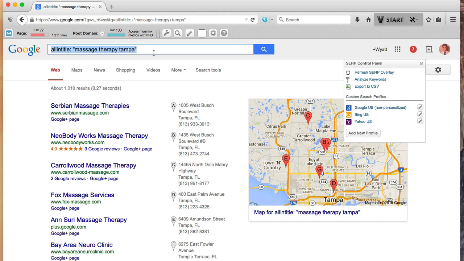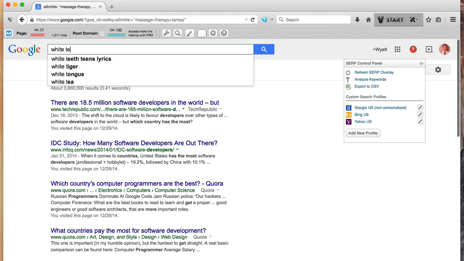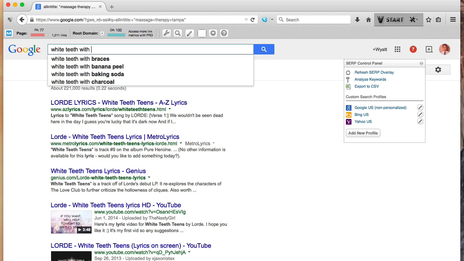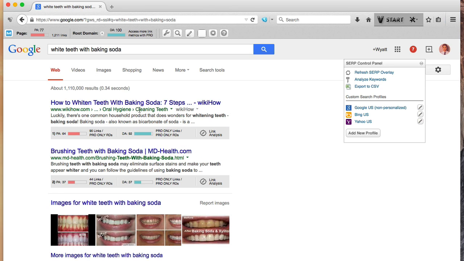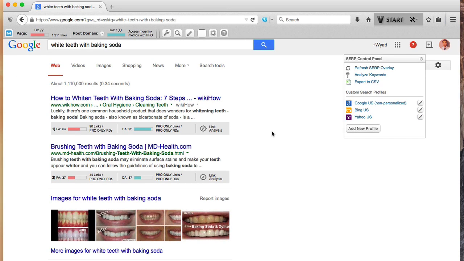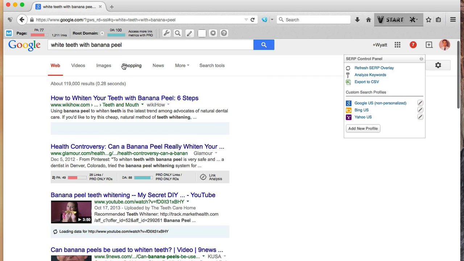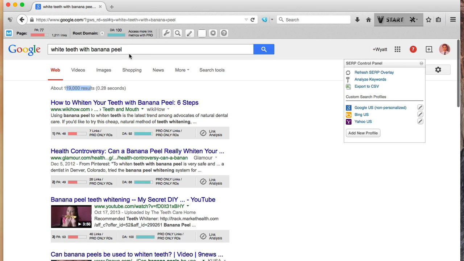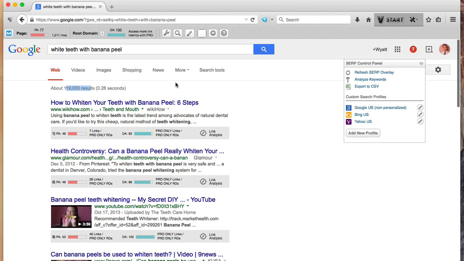Let's look at another example here, something like clean your white teeth with baking soda. So this just gets over 1 million results here. So it's higher than 500,000. We wouldn't necessarily want to use this, whereas something like white teeth with a banana peel is 119,000 results. So this would be a little bit better of a keyword to go after. It's going to be less competitive. There are only 119,000 websites that show up naturally for this search term.